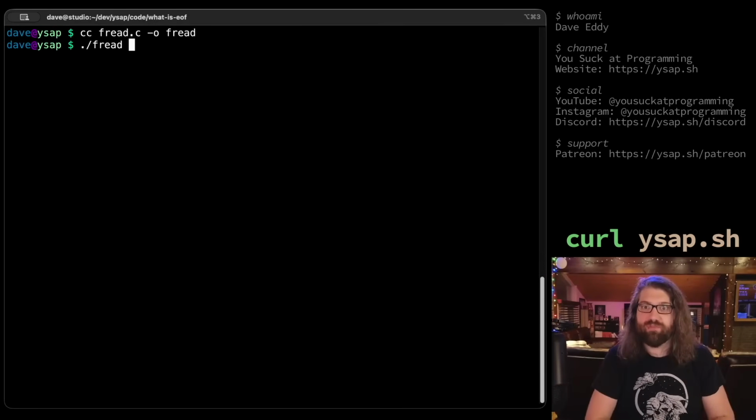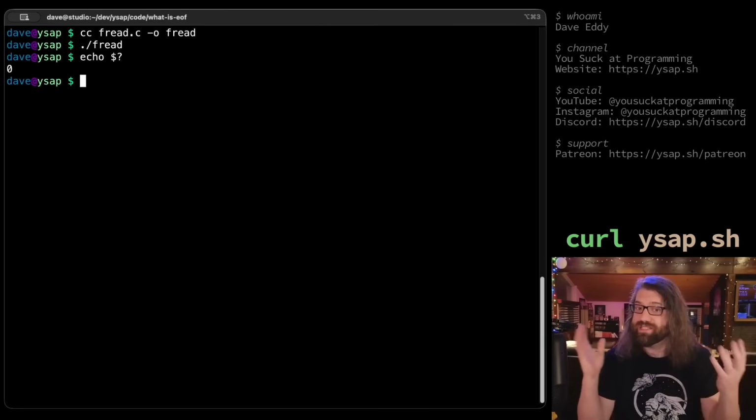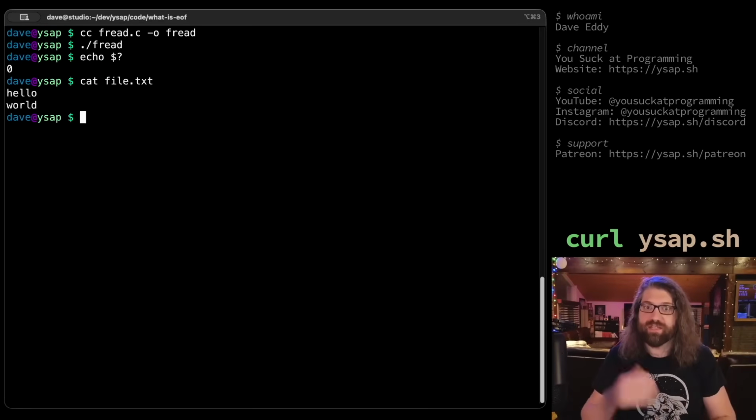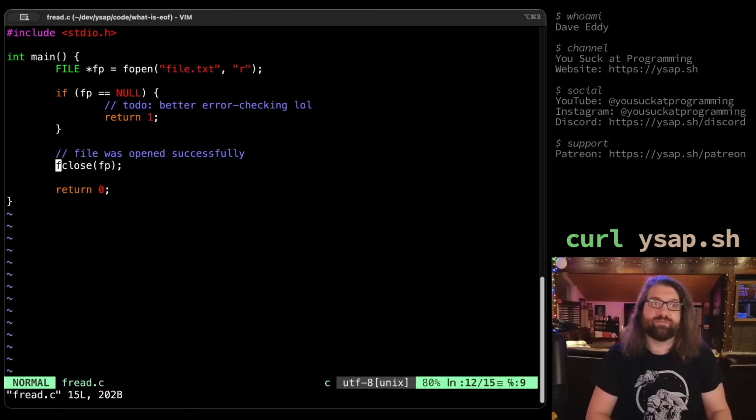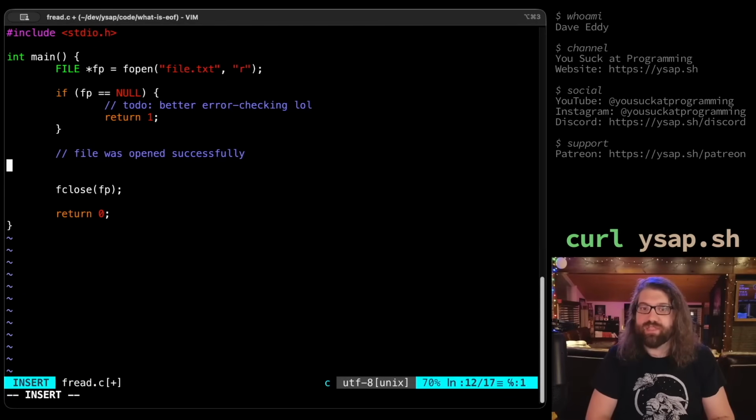So let's call fread. Okay, check the exit code, it returned 0, meaning it was successfully able to open file.txt. And of course it was, because that file exists, there's no weird trickery going on with the permissions. Let's add some code to this now to actually read the file, because that's the important part here. All right, so between the close and the opening successfully, this is where we want to read the file.